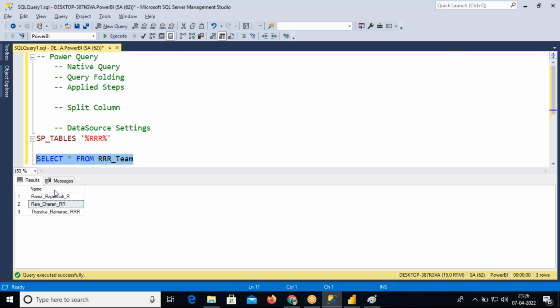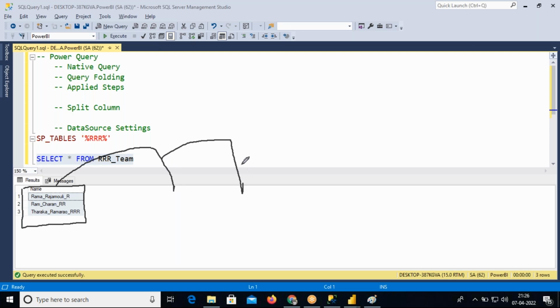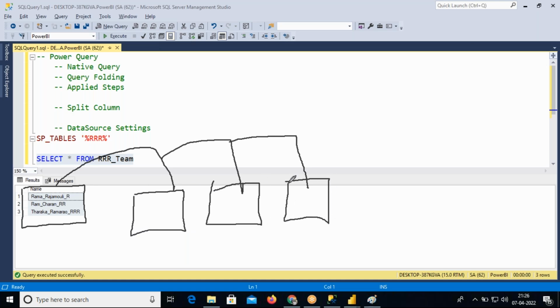If you want to split data under a single column into multiple columns, the scenario over here is we have a name in a column, full name. Now we want to split this column into 3 columns: first name, middle name, and last name. I want to split the data under the single column into 3 columns.